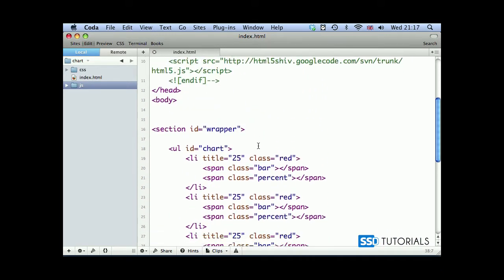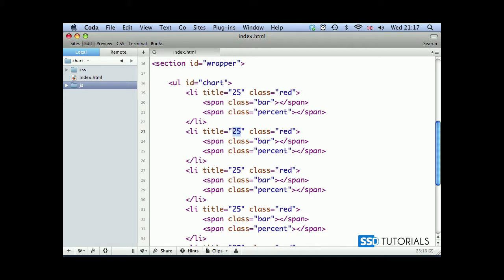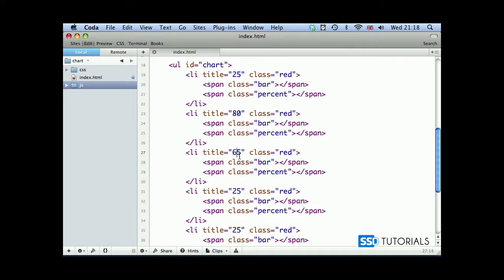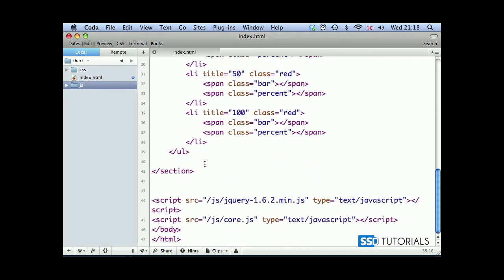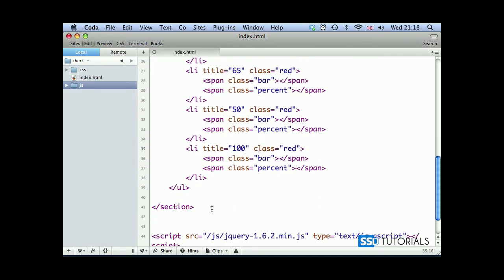I'm going to change the title attribute for all of them. So the next one will be 80, the third one will be 65, for instance. Then we're going to have 50, and the last will be 100%. So these are our bars.